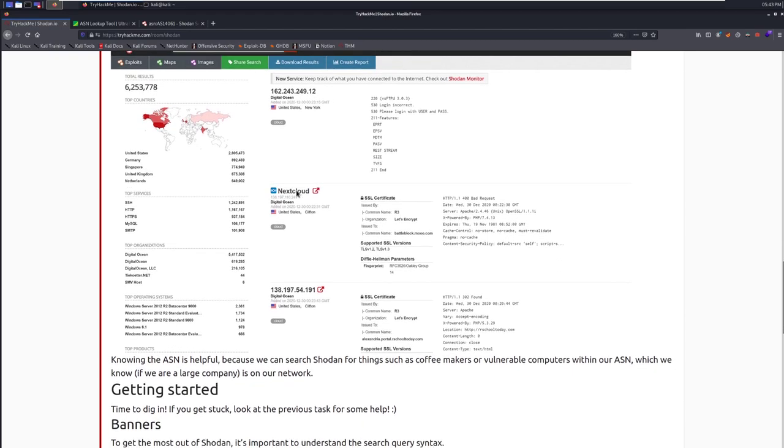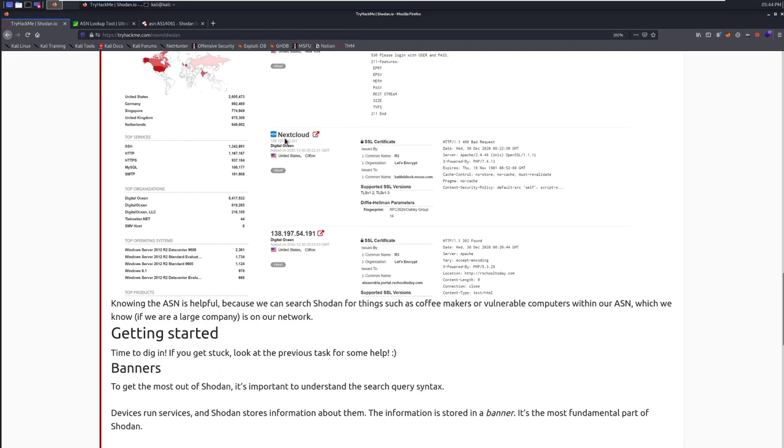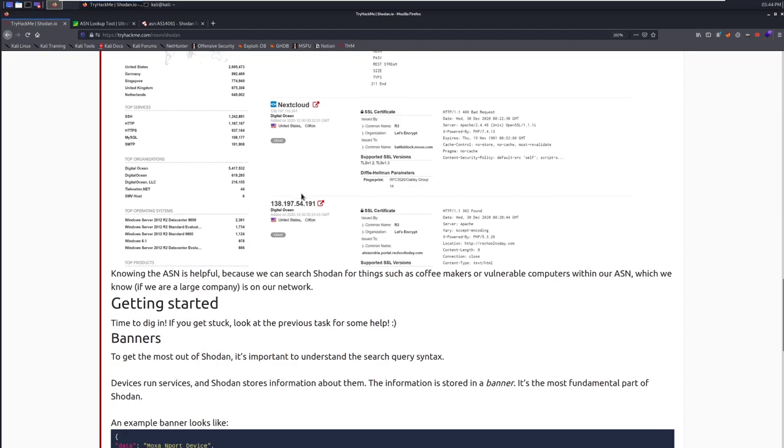Interesting things that I'm seeing right away. This Nextcloud floating on DigitalOcean, that's interesting. Nextcloud is a private cloud that you can host yourself, and if I were pen testing a large company, this would stick out immediately.